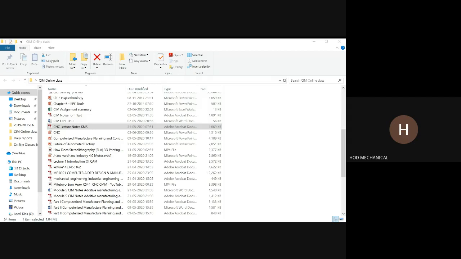Next is the preparatory function. Remember, preparatory functions are also called G codes. These preparatory functions are used to set the control for various machine movements. So the preparatory functions, as I said, are called the G codes.